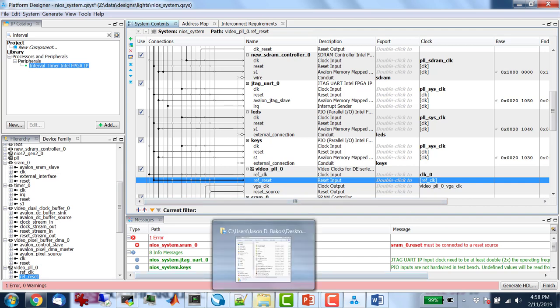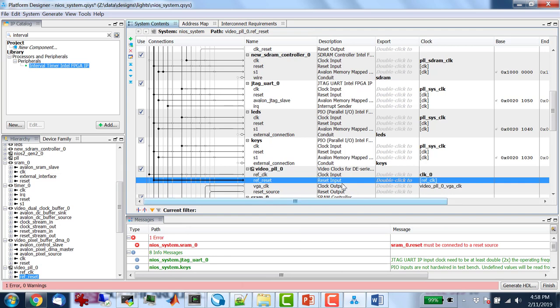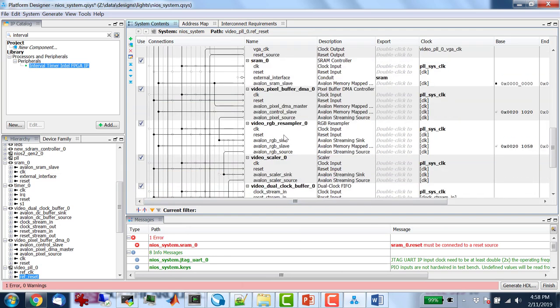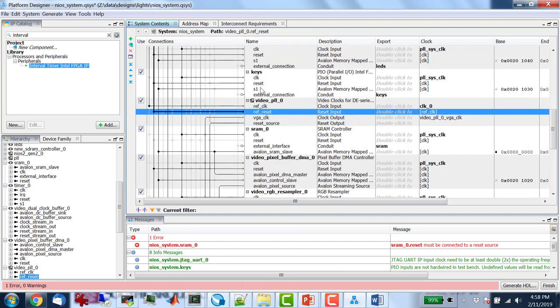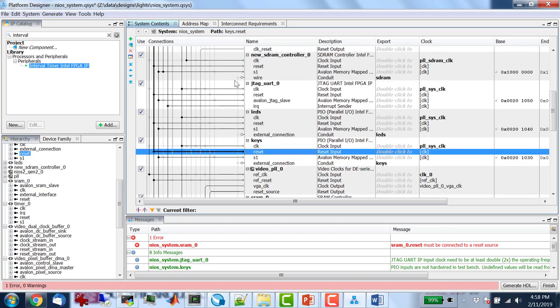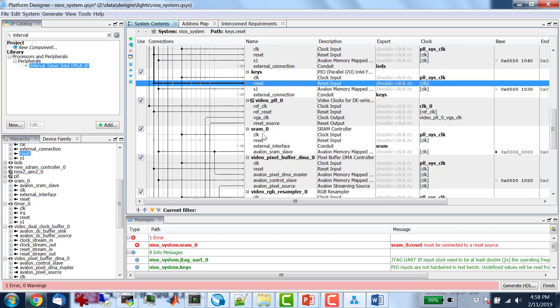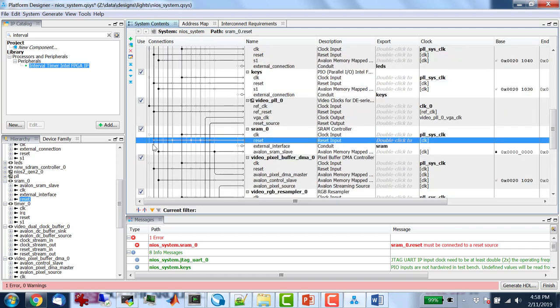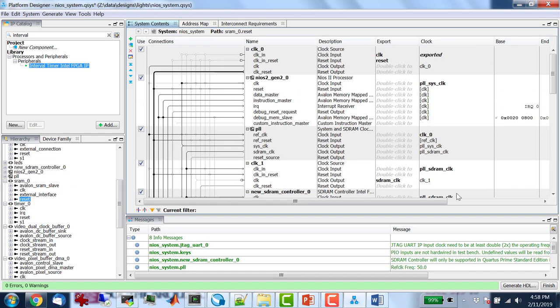The reset is connected to the button on the board. And the SRAM reset, apparently I forgot to connect that. No, I didn't. It's connected. Oh, that's keys. Sorry. I'm on keys. There's reset. Yeah, sorry. I forgot that. You see there's no connection there. Click that on. There we go. All right. We're all set.